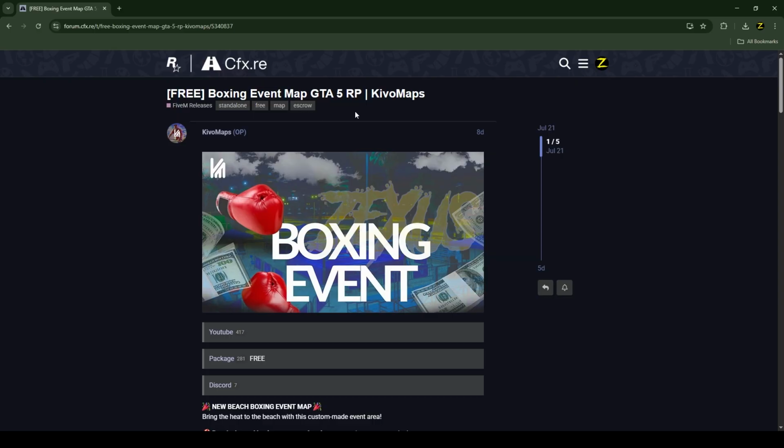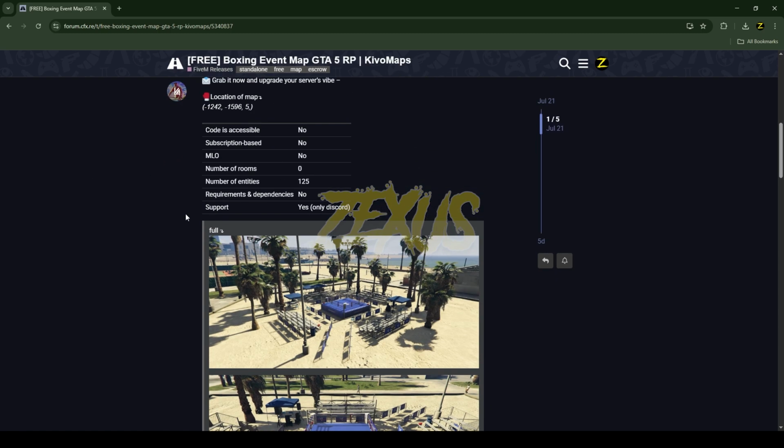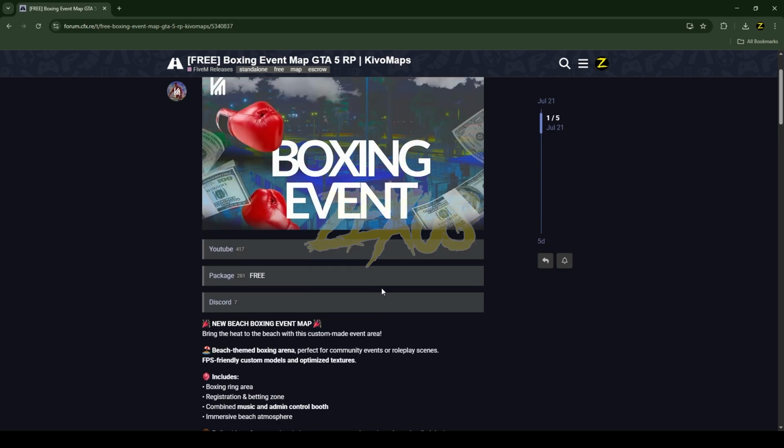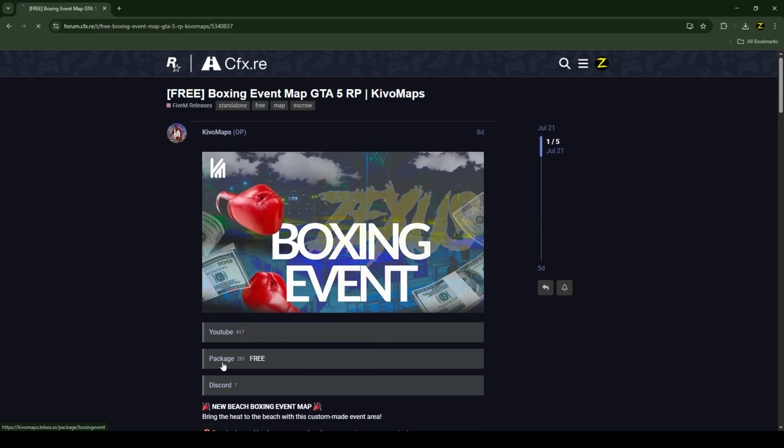So this is the map which you are going to install into a FiveM server. I'll put the link in the description below. So you can see the preview of the map over here. To download the map, we just need to click over here.